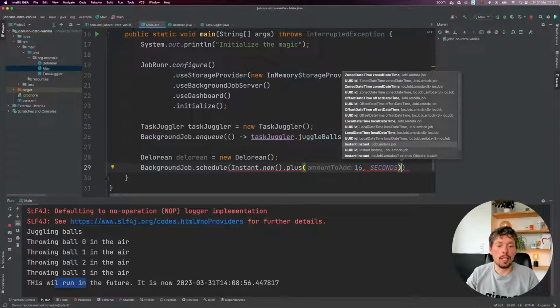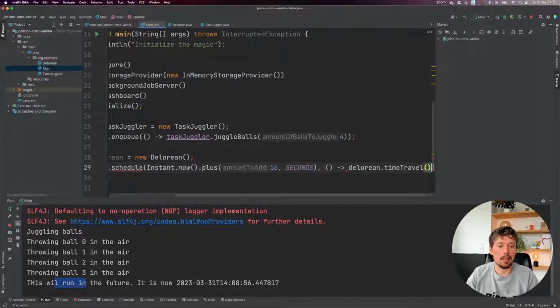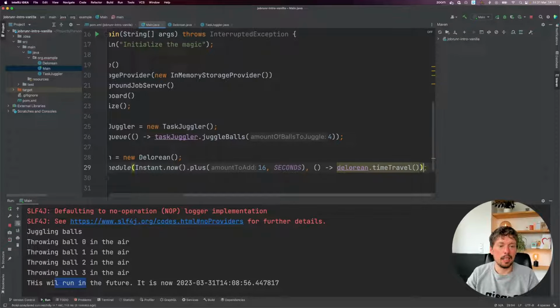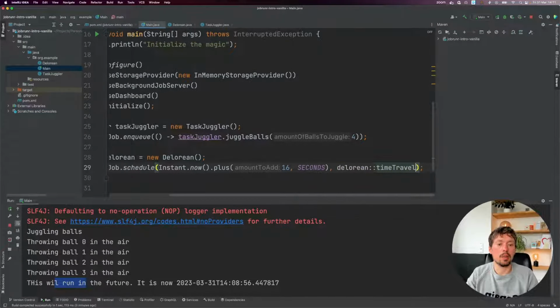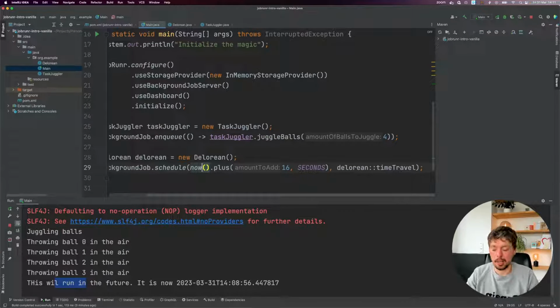And now we again need to pass a lambda. So in this case, it will be DeLorean.timeTravel. Again, IntelliJ is smarter than me. It says I can replace it with a method reference, and I'm a big fan of clean code, so let's use a static import here so that the readability increases.